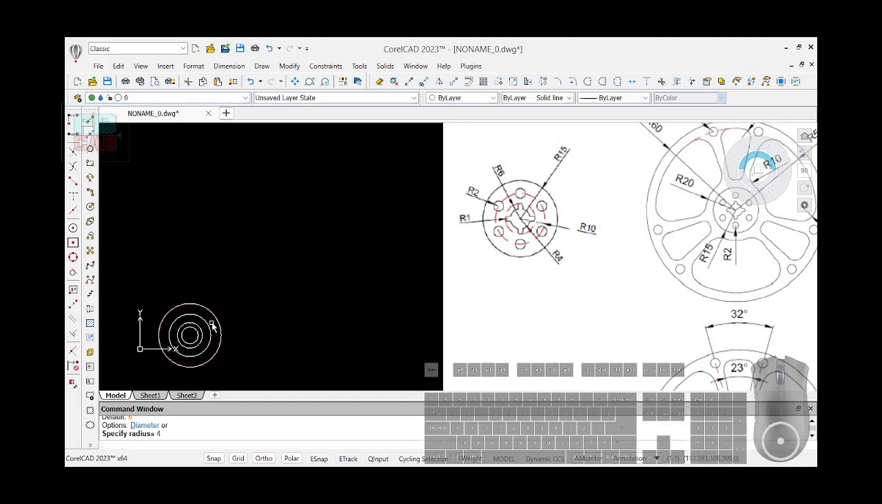Okay, we have this to be a construction line, so we change the color to red. Likewise, we have this to be a construction line too, so we change the color to red.